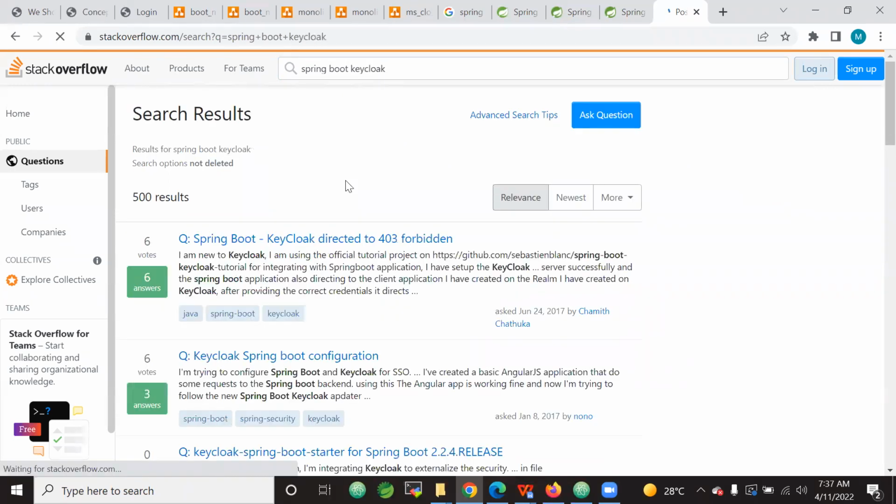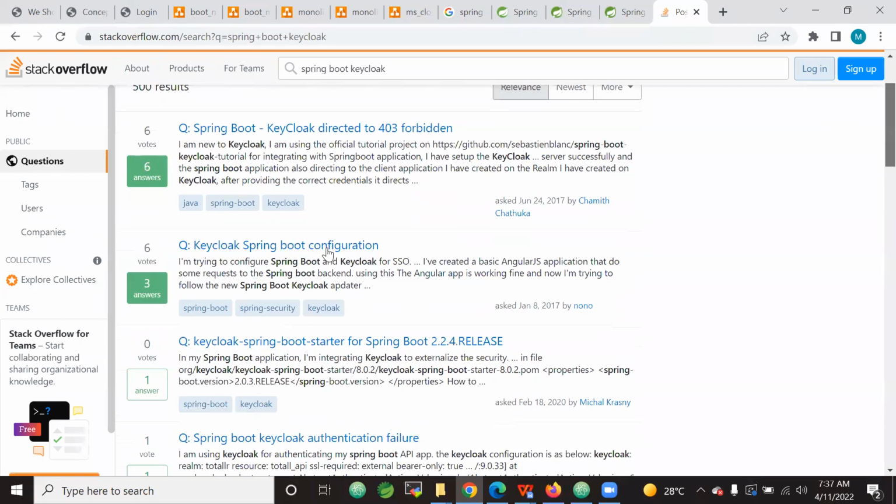Keycloak is an IDP. See this: Spring Boot Keycloak directed to 403 forbidden. So if one person got the issue, then six persons gave an answer for that issue. Keycloak Spring Boot configuration. Keycloak is an IDP which will maintain the security, meaning user authentication and authorization will be maintained by this Keycloak.